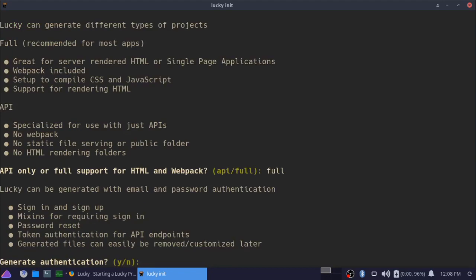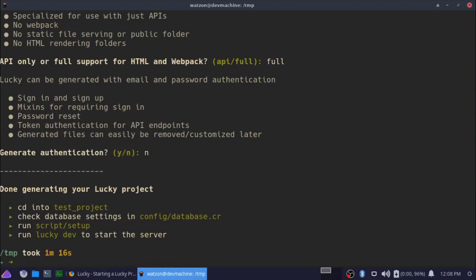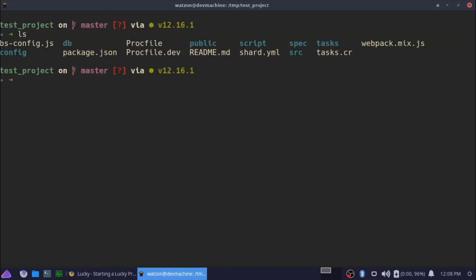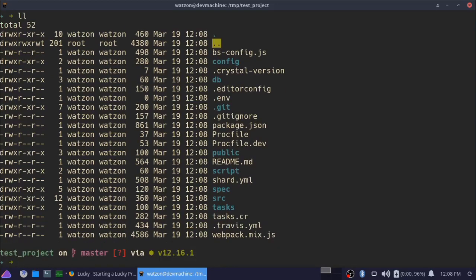It'll ask you if you want to generate authentication. We're going to go ahead and say yes for now. You know what? Let's say no. Authentication is kind of another beast, and I don't want to get into that right now. So we're going to cd into test project. Let's show it that way. So here are all the files that we end up with.